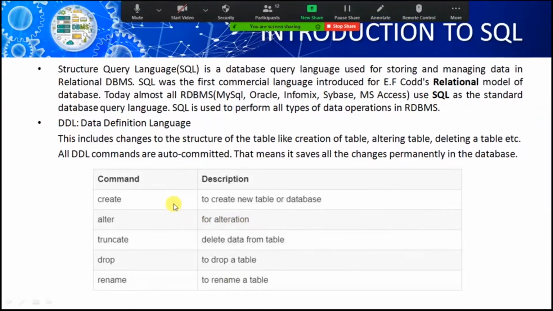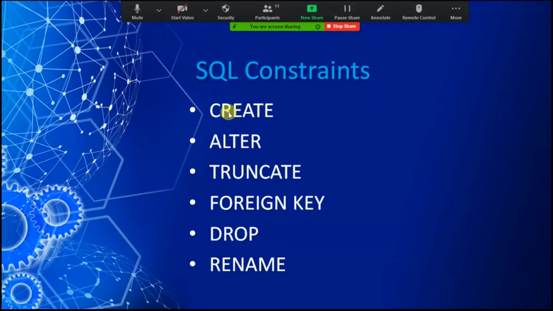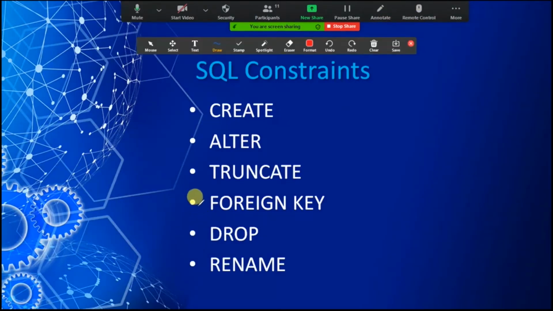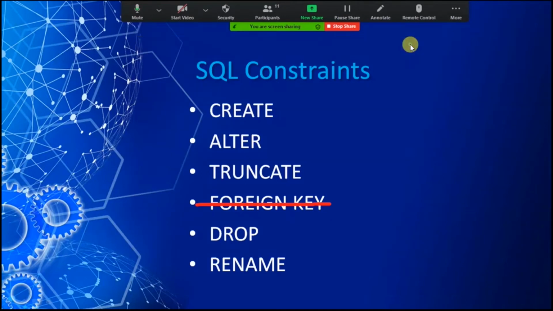Now here are some commands: create, alter, truncate, drop and rename. These all commands come under the DDL category. Now create, alter, truncate, drop and rename. Foreign key is a type of constraint. I am cutting it right now, but we will discuss it later in the DDL commands because it is also applied at the time of table creation.